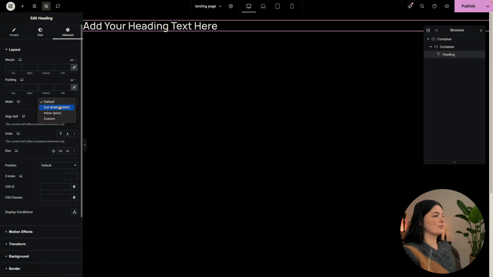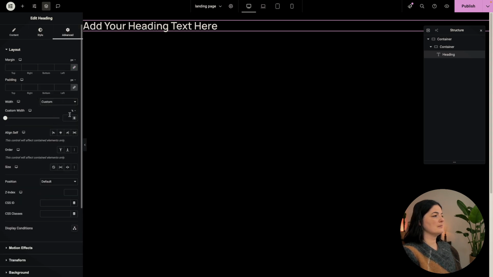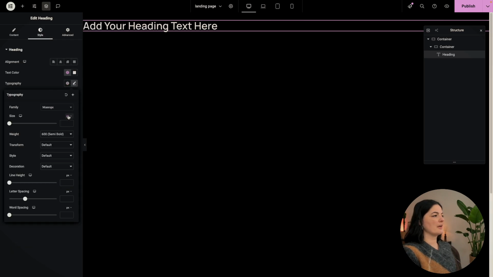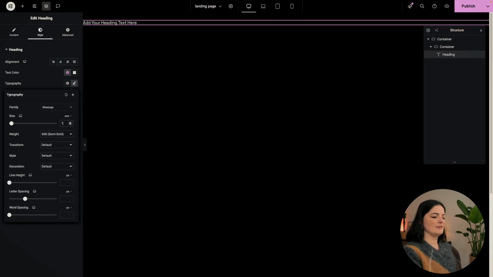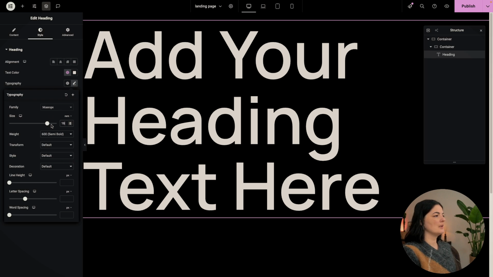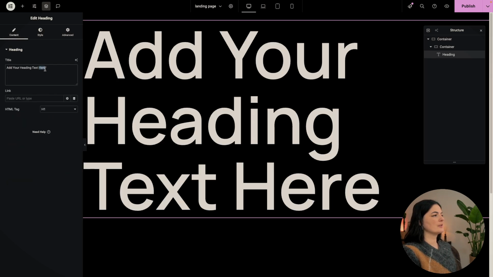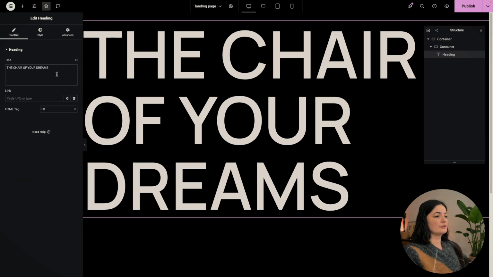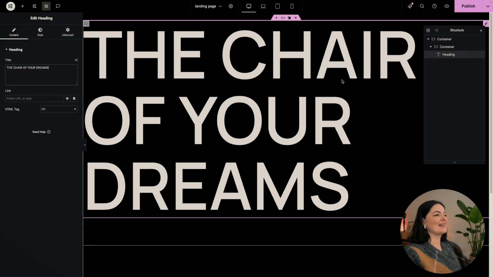And also custom. Percentage 100%, and I am going to give it a big size, and it's going to be around 16 rem, and I am going to say the chair of your dreams, as simple as that. I mean, only this I think is gonna sell it. I'm kidding. Anyway, let's move on. Okay, so far so good.